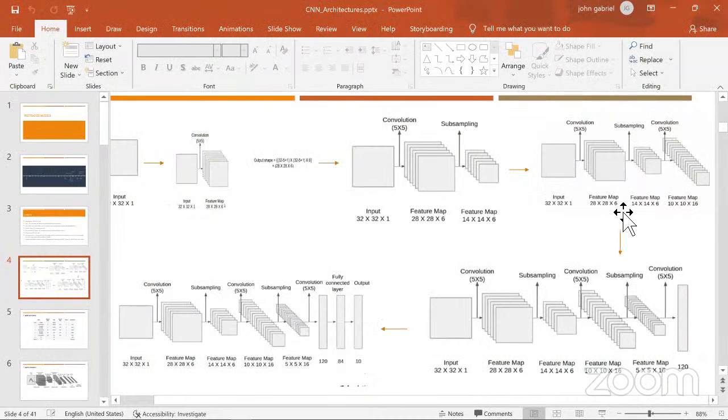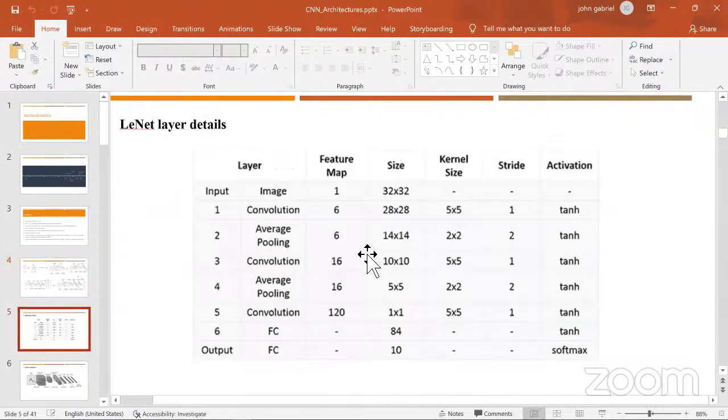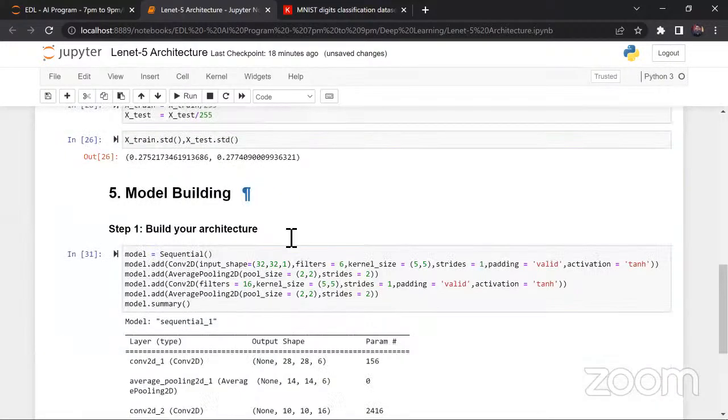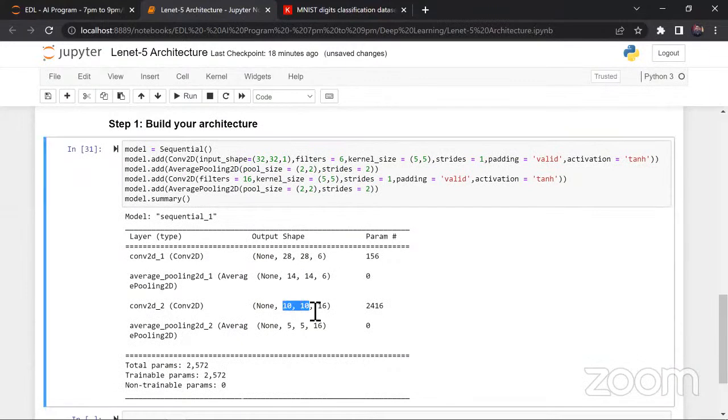Okay, 6 again. Is it 6 or 16? How come here it will be 16? I think it's a mistake. 16 such filters, I think so. Yeah, 16 such filters we have to give. So filters should be 16. And strides 1, padding valid. Okay, this should be the same. Now if you look onto it, it is 10 by 10 by 16. That's the output of the Conv, because there is no padding concept there. And the output of average pooling should be 5 by 5 by 16. Is that right? 5 by 5, 16 layers.